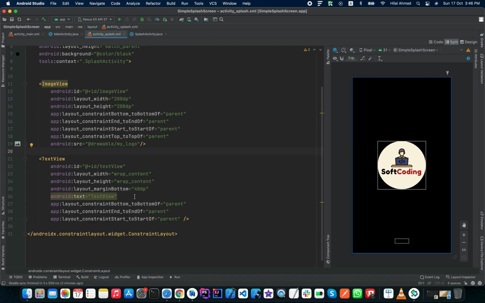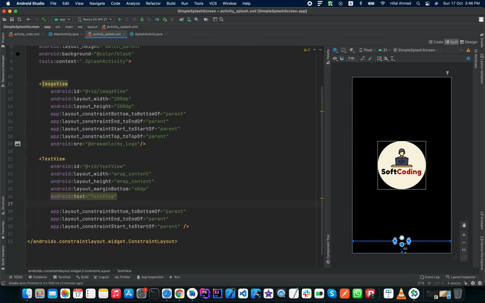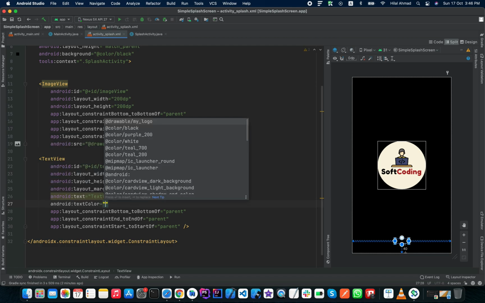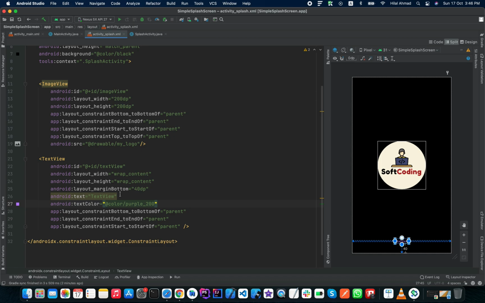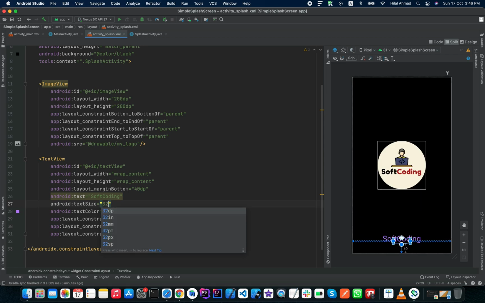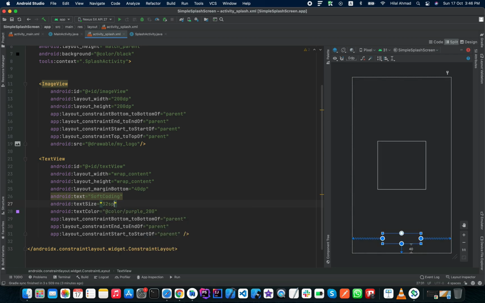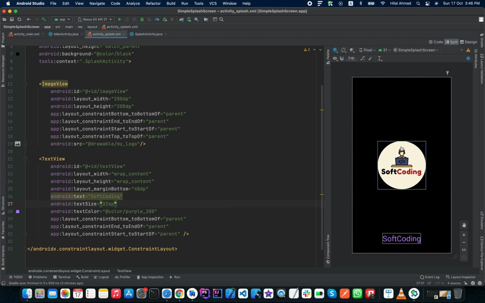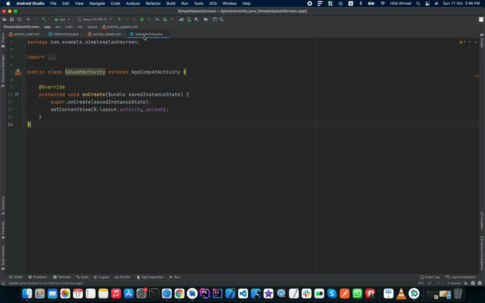So we need to change our text color. I will simply type textColor, and I will set it to purple 200, and it's up to you which color you want to show your text. And I will just type my channel name, Soft Coding, and I will change the text size to something like 32 sp. Okay, and as you can see here, our design is ready, and now we have to do some changes in our Java file.